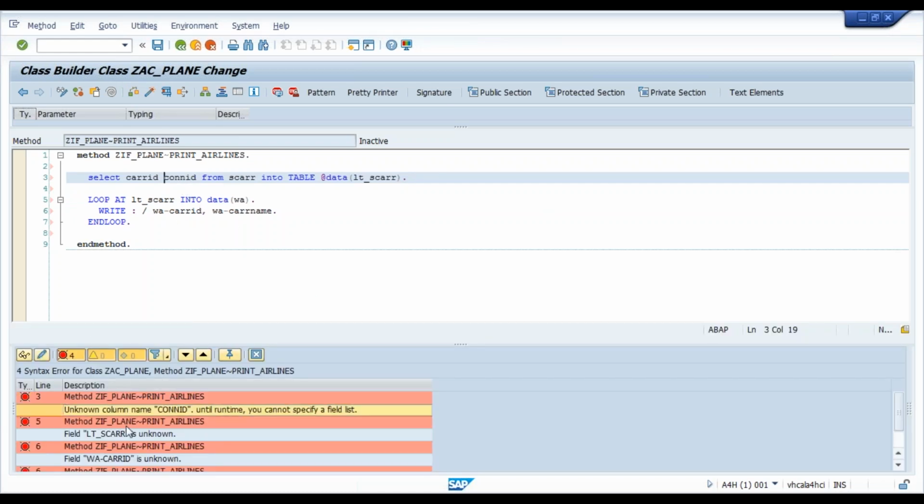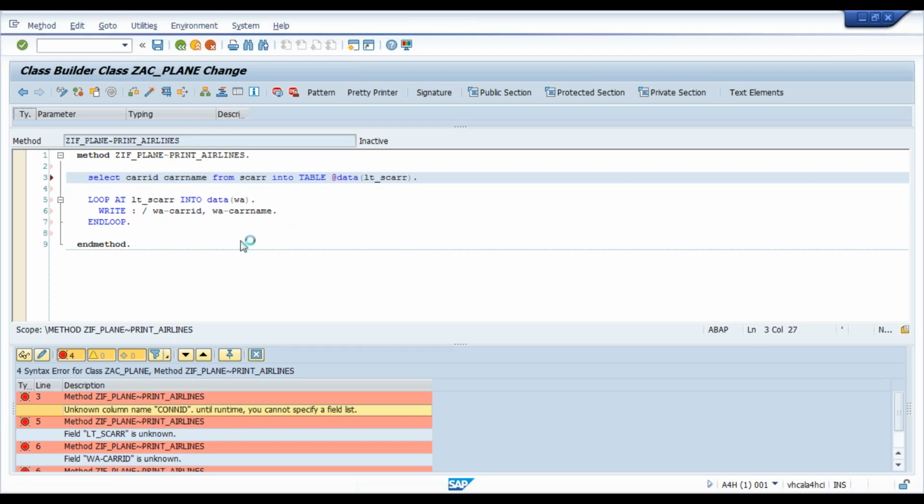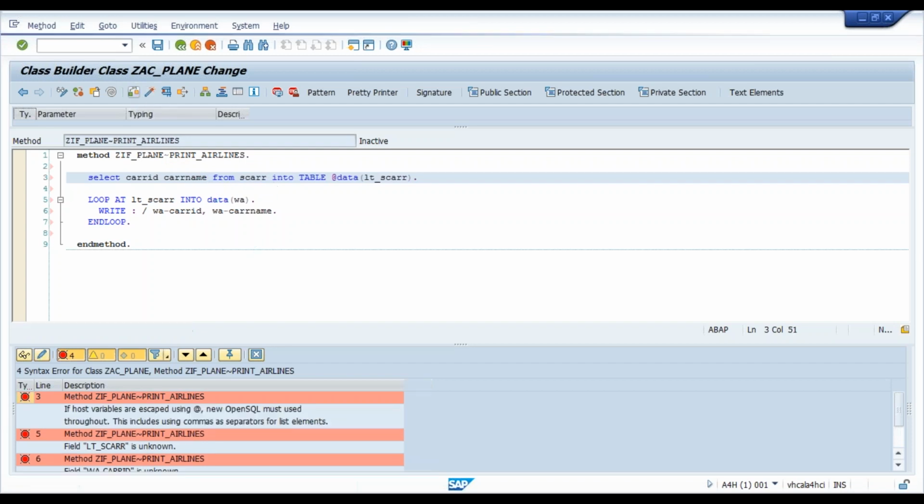Okay, now I have to fix it. Unknown column name CON ID until runtime, cannot specify the field list. Sorry, there's no CON ID column actually. There is a CHAR name column, guys. Okay, there is no CON ID. This is not the SPFLI table. It's the SCHAR table. I do a check.